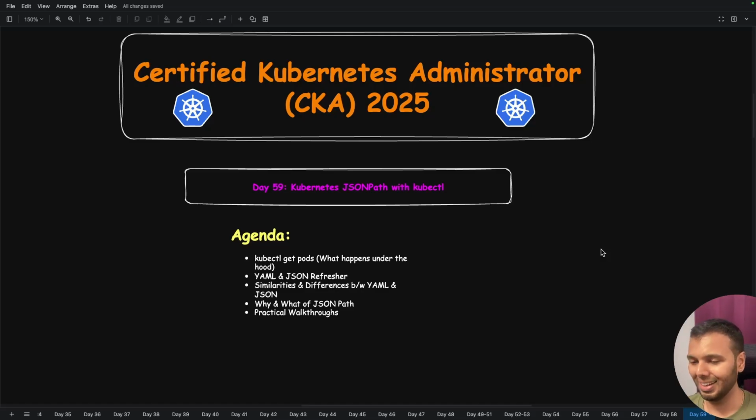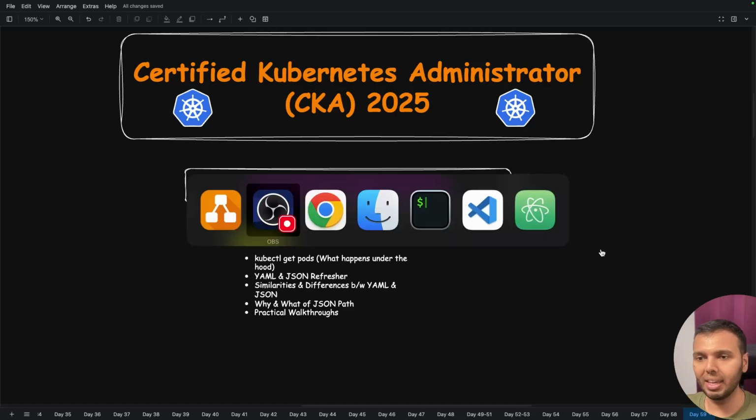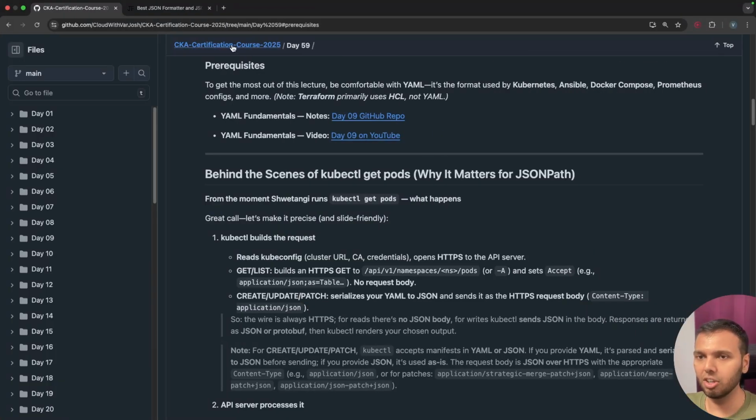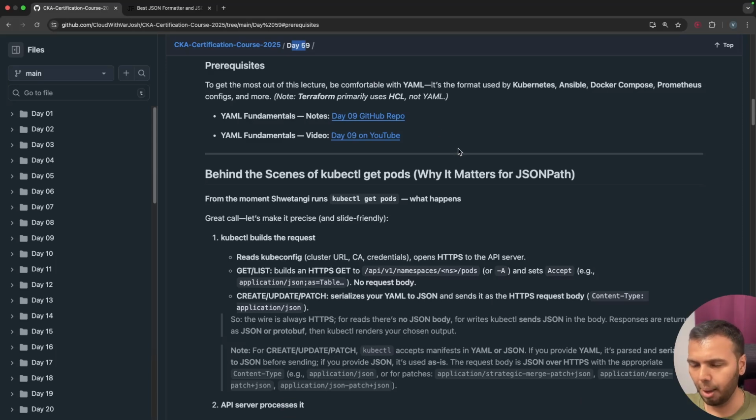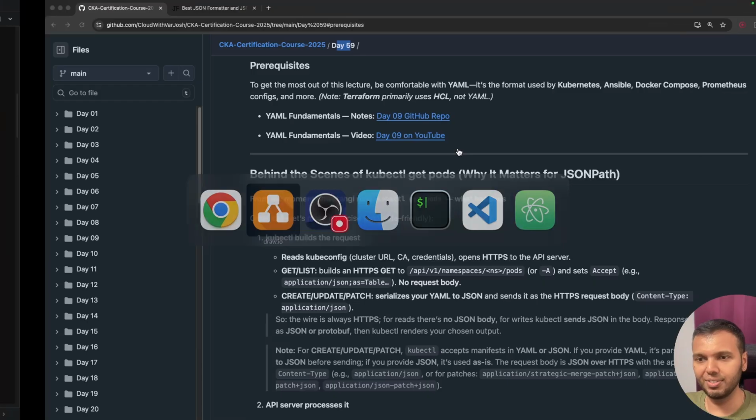So let's get started. I'll go to my GitHub notes, and here are the prerequisites for day 59. The prerequisite is you must understand YAML, and we discussed this in greater detail in day 9. So if you have any confusions pertaining to YAML, what are objects, what are lists, how they are used in Kubernetes, then I would suggest you go and watch day 09. With that understanding, let's get started.